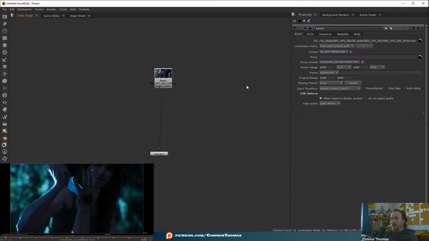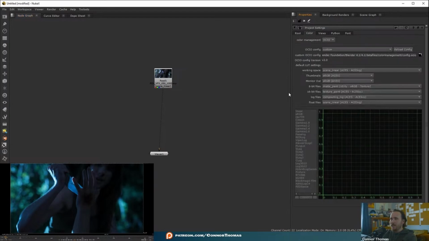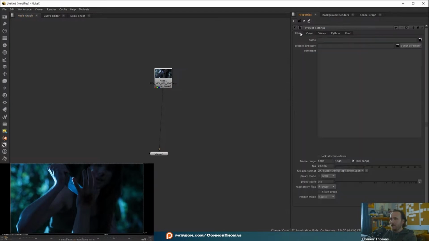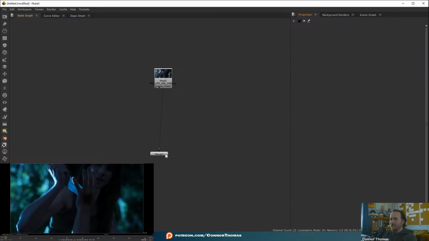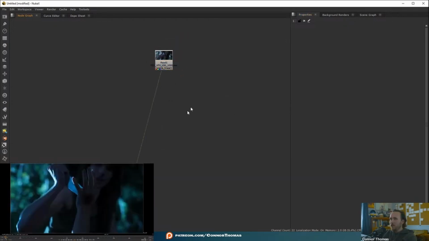But first thing we really need to do is set up our actual project. So I'm going to change our frame rate here to 23.976. All right, great. So we'll go ahead and set the frame rate here. Now our color management is already set up inside of our project here, so we don't have to adjust anything as far as that's concerned. But now that we've got just our plate here, I need to do a few things.